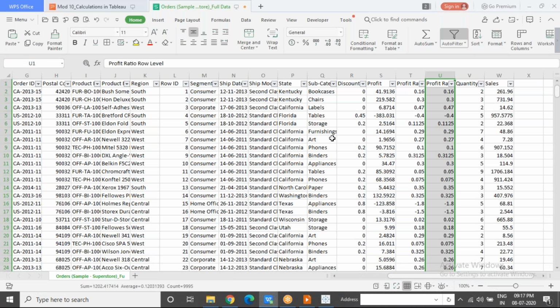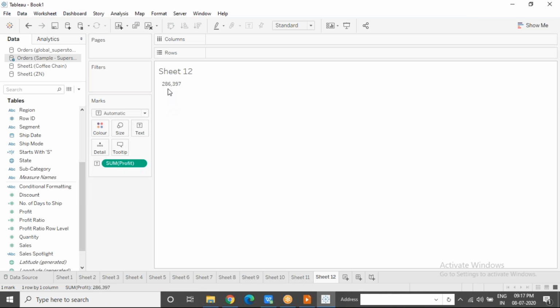So what did it do? It summed up the entire information present in the profit column. Summation of the profit is coming up to be so and so value, which we are able to see on the canvas, on the graph. Why did this happen? Because measures in Tableau are always aggregated based on some default aggregation property. We know that.